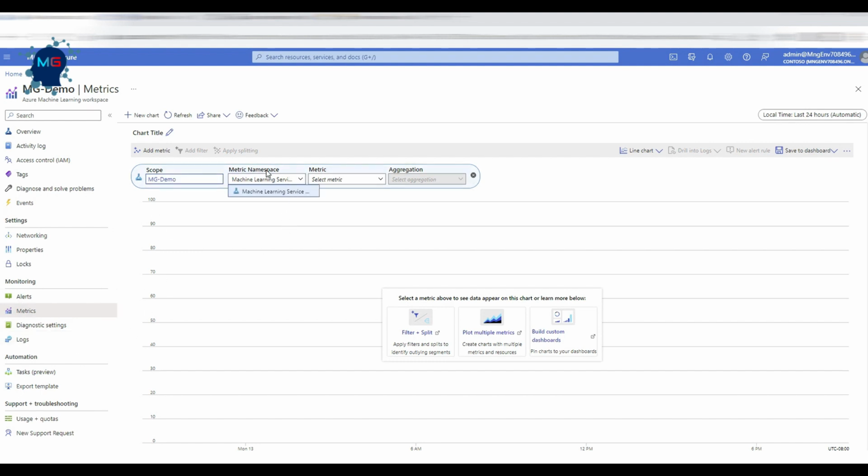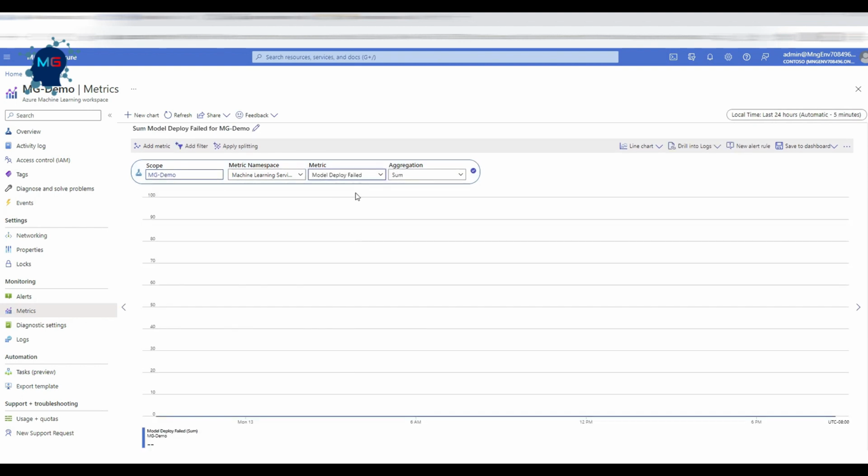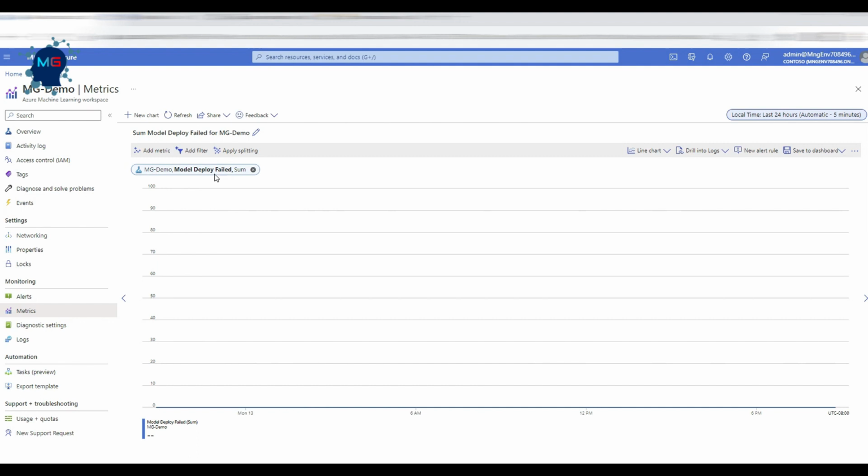Then this is a machine learning service. That's the metric namespace. And what is the metric? Again, this is the stuff we already talked about. Model deployment, model fail stuff. I don't think I have any logs for now. Yes. So this is for what? Last 24 hours, I think. Yeah, it's for the last 24 hours. You can also change it. I don't have any, let's say, model deployment failed. That's why there's nothing here.